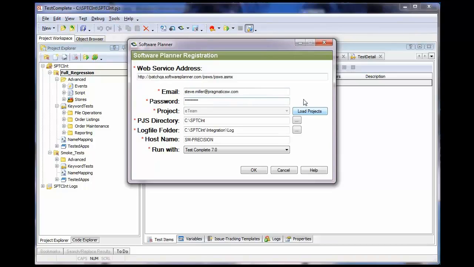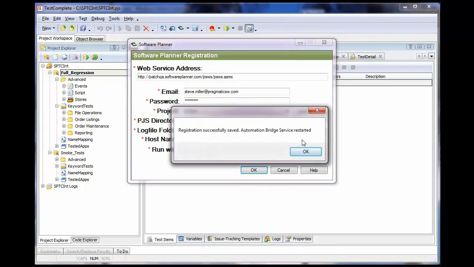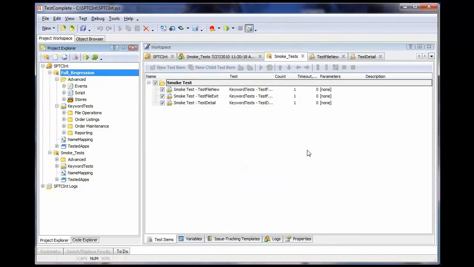Once you have that, you'll press Load Projects, and it will load all of the projects that you have in Software Planner, allowing you to choose the project in which you want the run results to flow over into Software Planner. Last, you'll choose your TestComplete project directory, project suite directory, as well as your log directory. It'll automatically recognize what your host name is, which is simply your PC or machine name. And then finally, you'll choose whether you want to run this with TestComplete or TestExecute, and we support 7.5 and above. Once you've got this registration form filled out, it will start communicating with Software Planner.